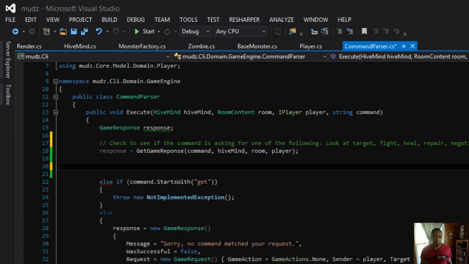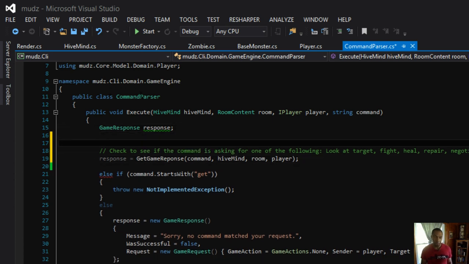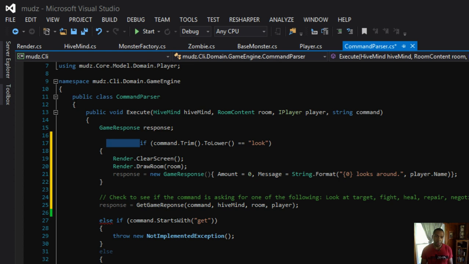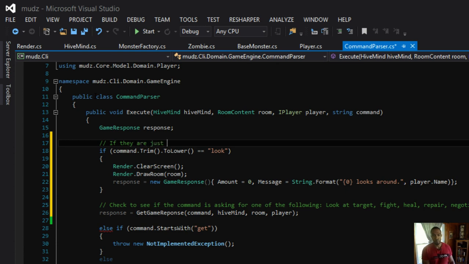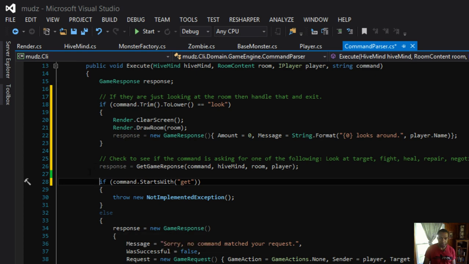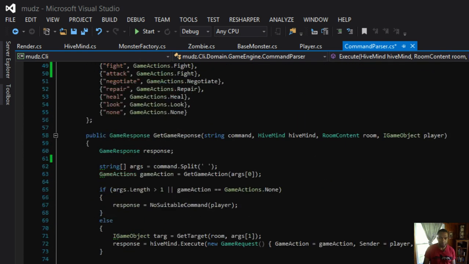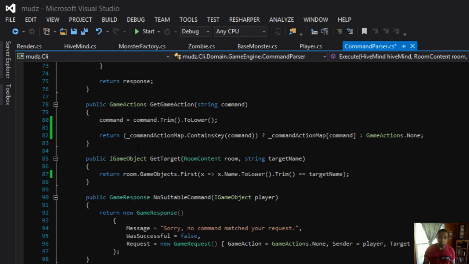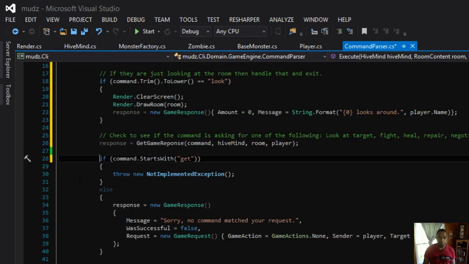So let's go ahead and take that and put it here. So our special case is if they just want to look at the room, and we're just going to handle that and exit. And our little else thing here, which we're handling with, so let me scroll down, sorry for all the fast scrolling, with a no shootable command. So we can go ahead and get rid of that as well.